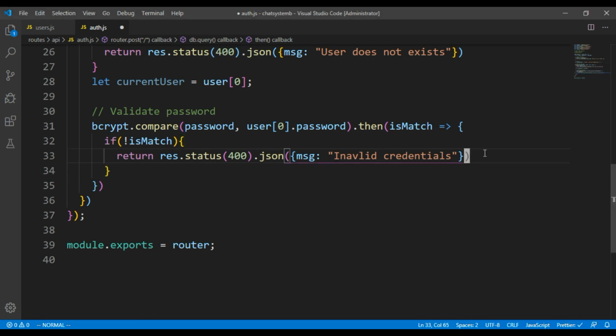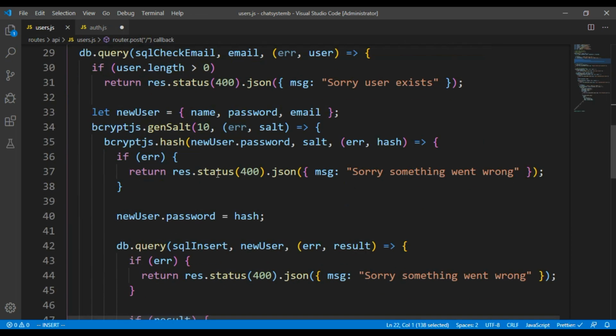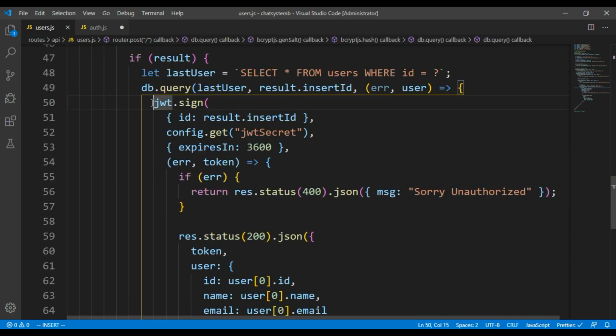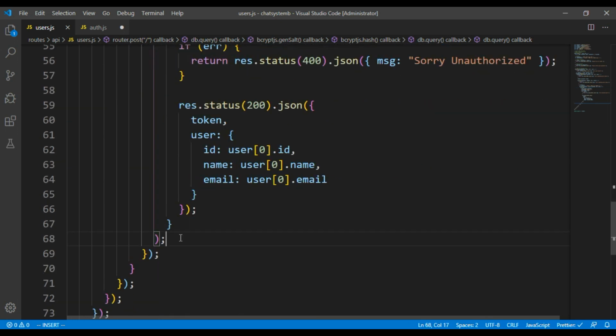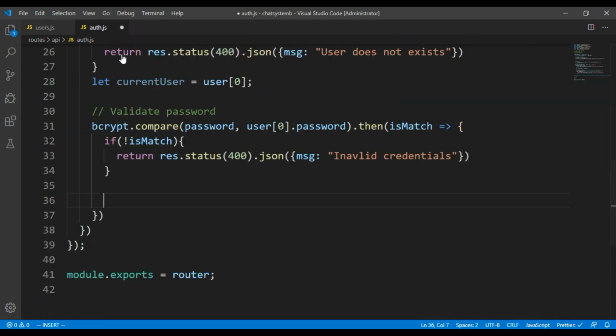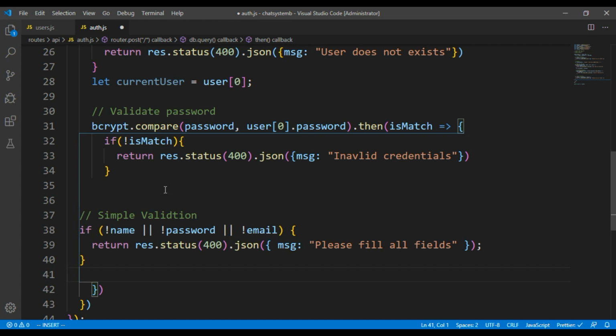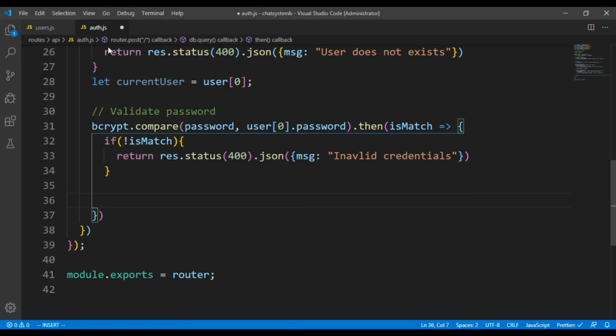We just need to check whether the user exists and whether the passwords are the same. If not, it's going to say invalid credentials. Then, the same thing we did in the users to set up a token, we're just going to grab everything from here. I'll come over here, and we can paste that. Sorry, my language has switched, so I'm just going to do that once more. Copy that.